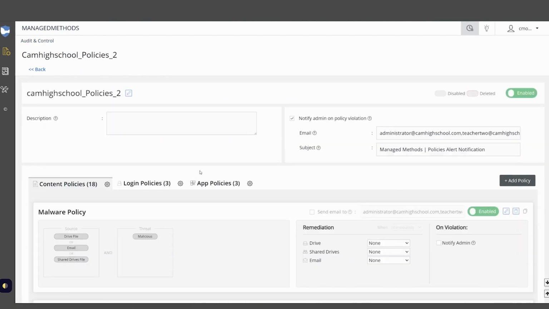From there, you're going to want to click on the view/edit policies button there, and that'll take you right into those content policies. From there, first thing to note here is this notify admin on policy violation. This needs to be checked to receive notifications on policies, so make sure you leave that checked. If you uncheck that, you're not going to receive any notifications when a policy is violated, regardless if you've turned on other fields down below here. So make sure that's turned on.